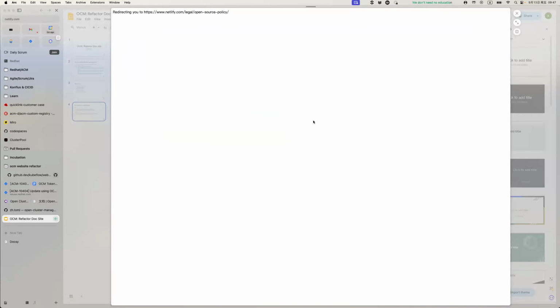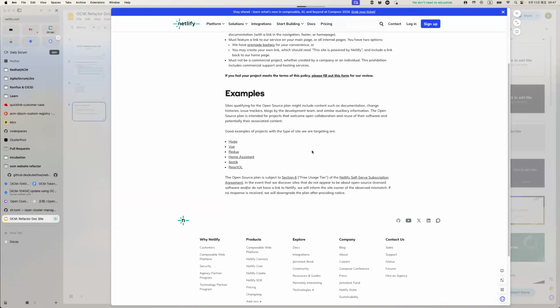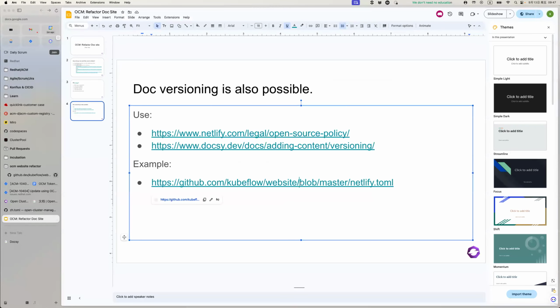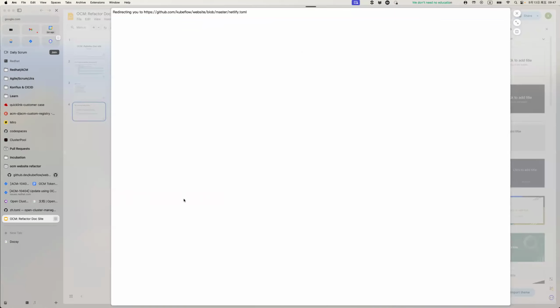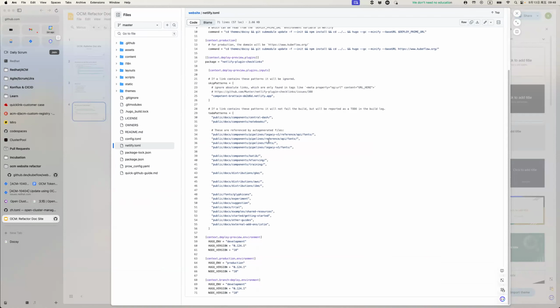They have an open source plan policy. I think we are qualified to ask for a pro plan for free. If our application is passed, we can follow. There are many websites using Docusaurus plus Netlify, so we can easily follow their pattern to implement our doc versioning.